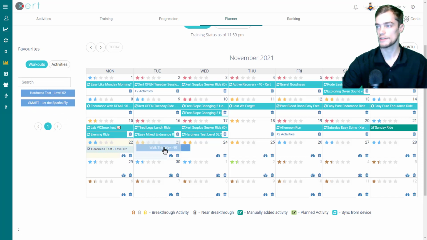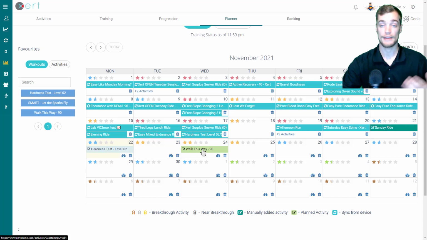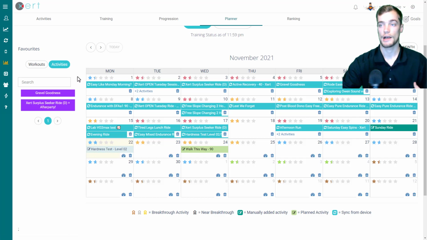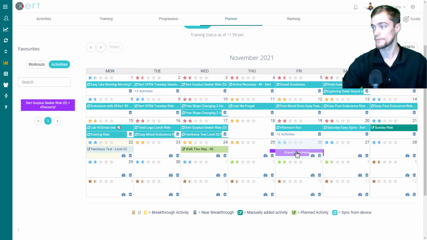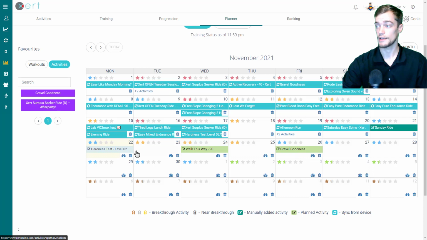Let's say I want to do the Walk This Way workout on Wednesday. If I click and drag that into my planner and let go of it, that workout is now planned for Wednesday. And I can do the same with activities. Let's say I want to do this gravel, roughly hour-long gravel ride, and I want to do it on Friday. I can click and drag it into the planner to update the fitness planner.